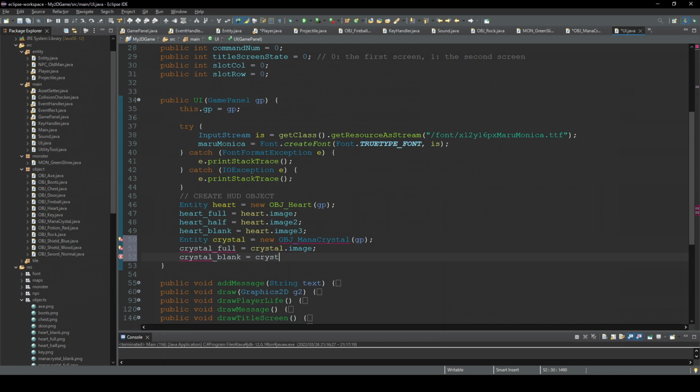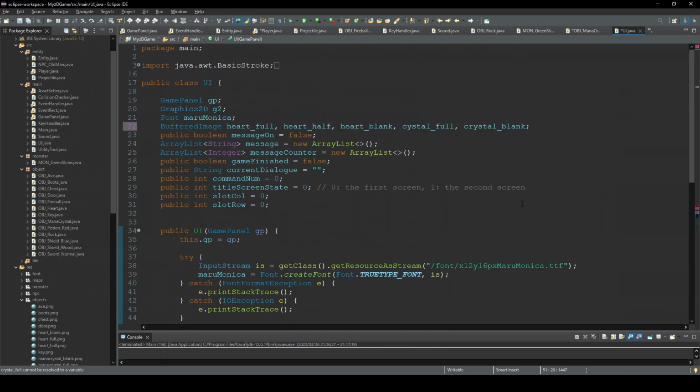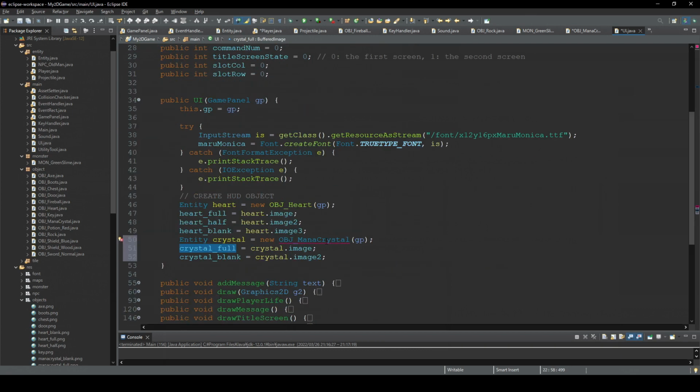Or crystal that image too. I mistyped something. Yeah, crystal. Okay, yeah.